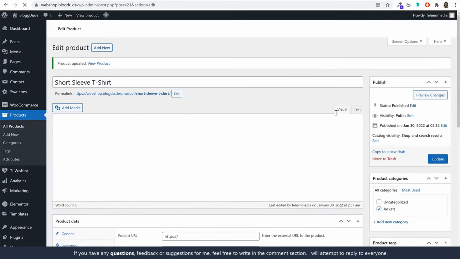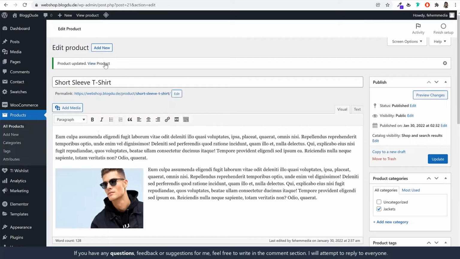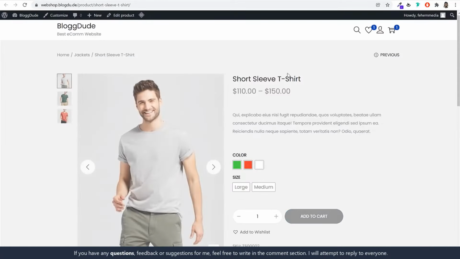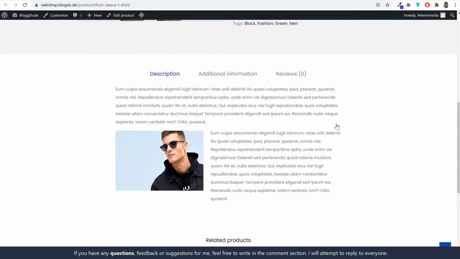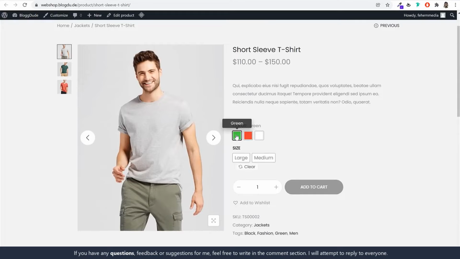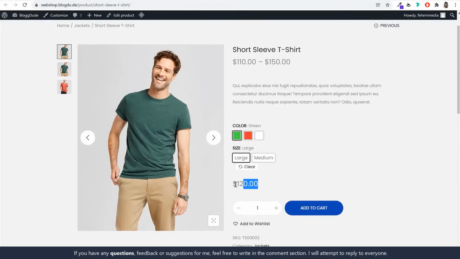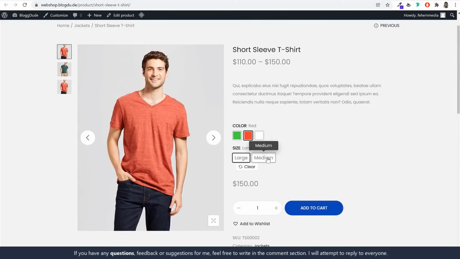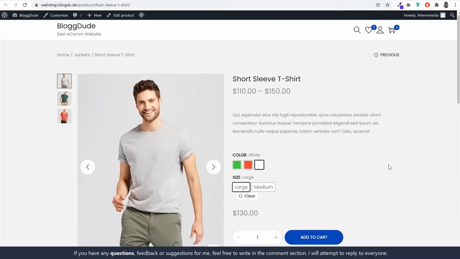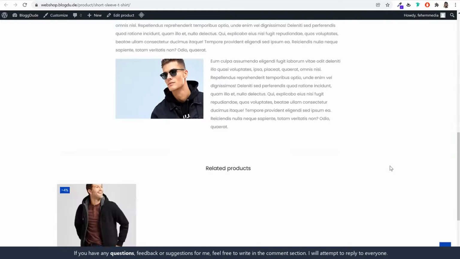Now you can just go ahead and update it. If you open this product in a new tab, let's see how it looks. Here, as you can see, this is how it will look like. Everything will be same. If you select green, large, image will change. Price changes to 120, medium, price changes to 110, red medium, 145, red large, 150. And obviously image also automatically changes, and so on with white. Okay, so this is how it works.